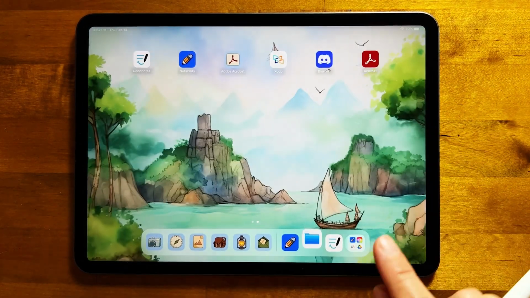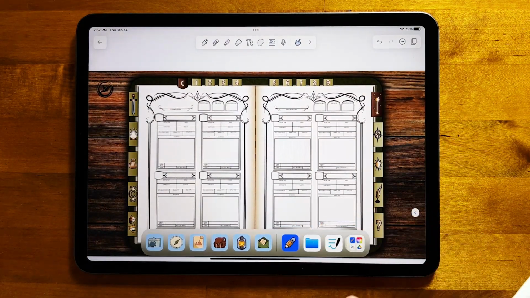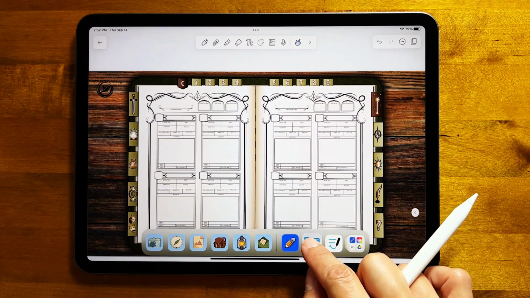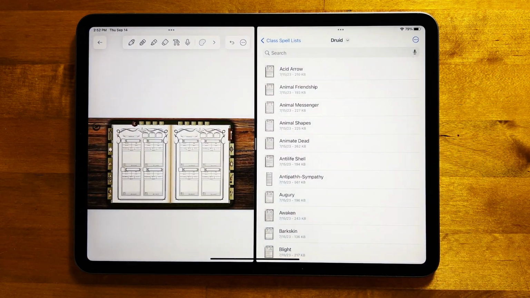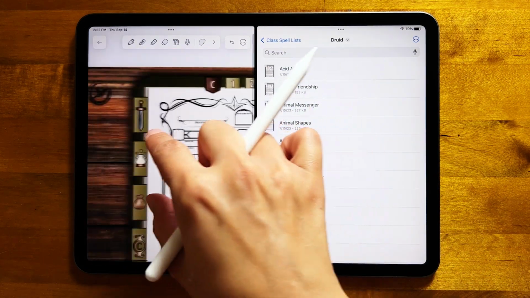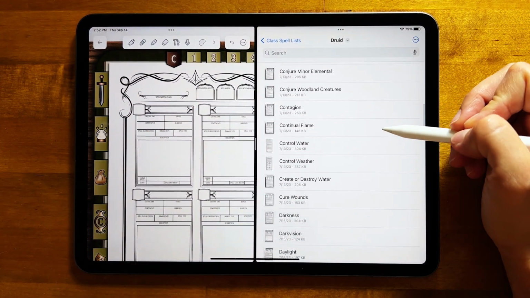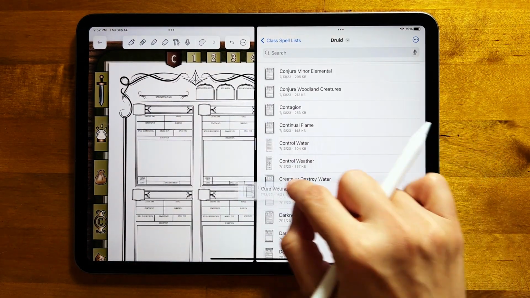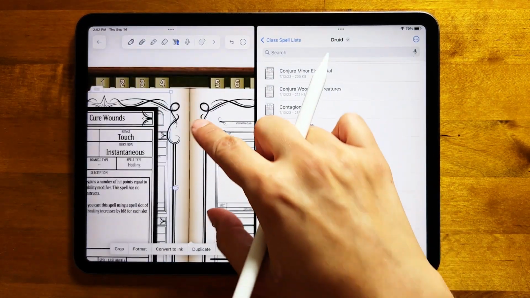We're going to go back to our Notability app, and we're just going to slide up gently from the bottom, hold and press that file button, and bring it right on over to the side so we get this dual split screen going on here. And I'm just going to zoom in a little bit to make this a little easier. So now you can scroll through, you can find the spell that you're looking for, and you can just drag it right in here into Notability.